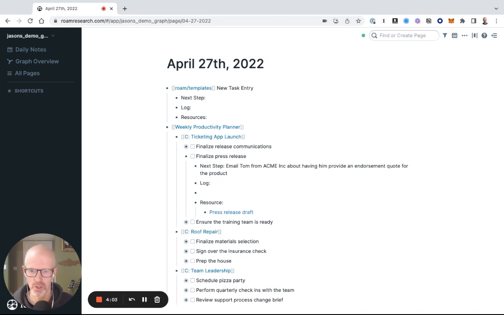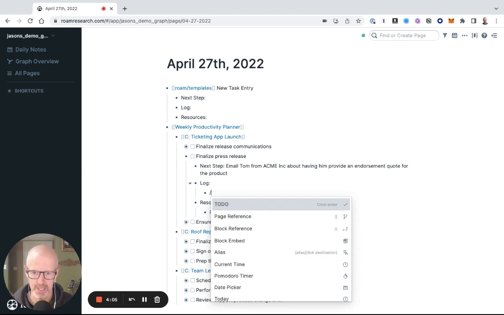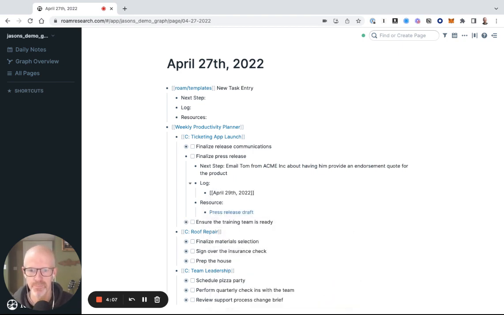So I'll nest a bullet underneath log. Once again, I'm going to type / and today. And I'll say submitted the sample quote to Tom for his review. And once again, I will enter here and put a link to the actual email where I sent that.